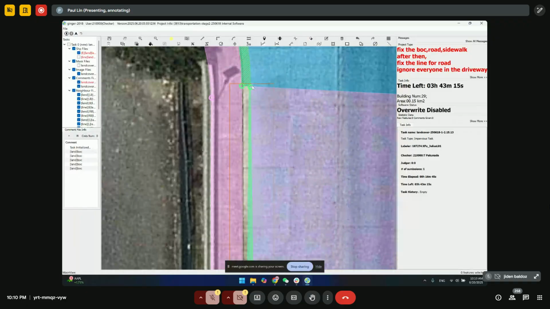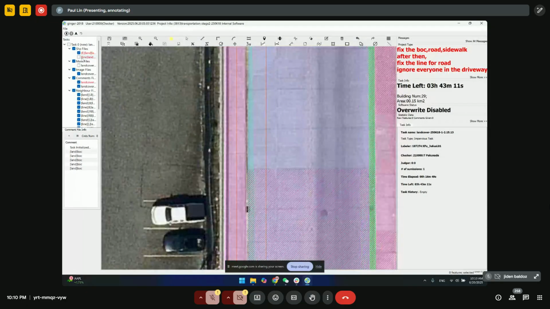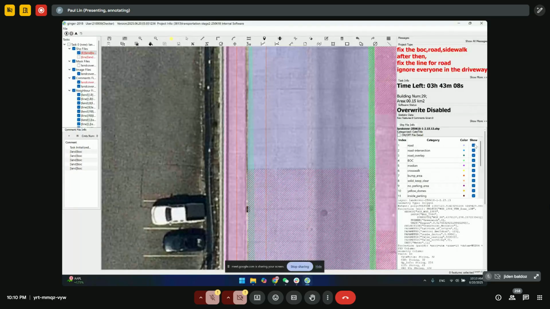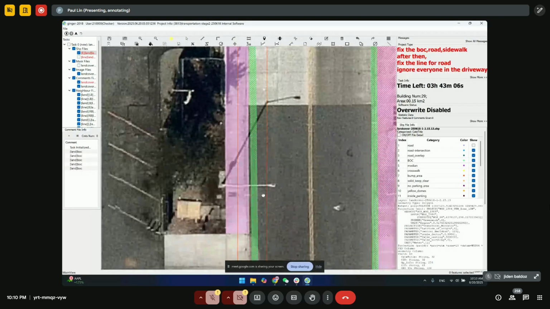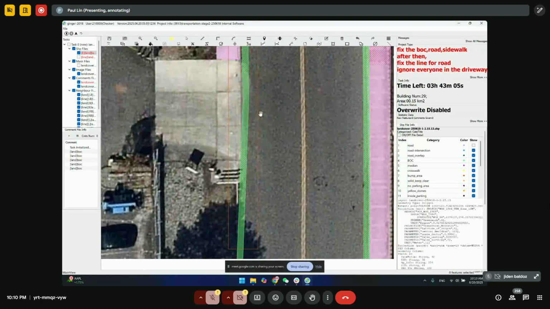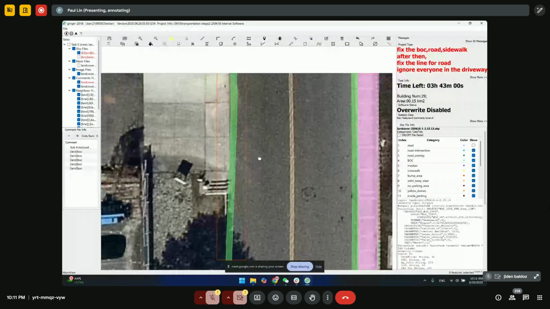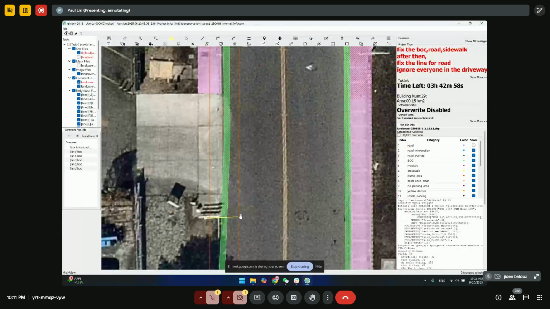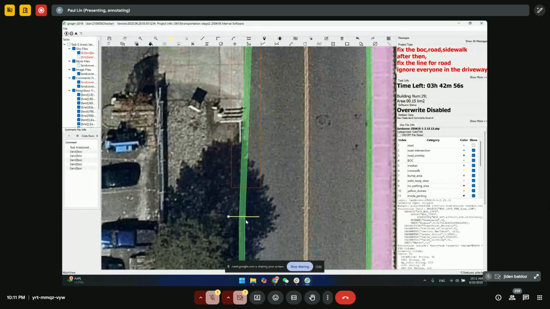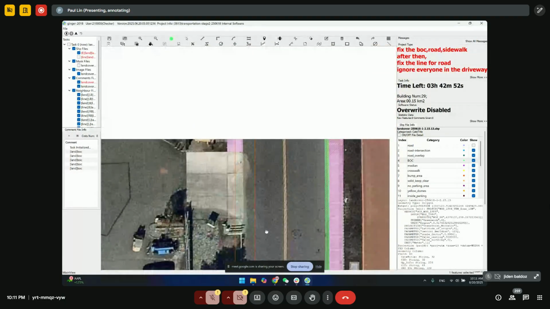Then for this BOC that is wrong here, we cut it. Cut this BOC out. So this part is good. I think around here is good. Starting from here, I'll delete this part.